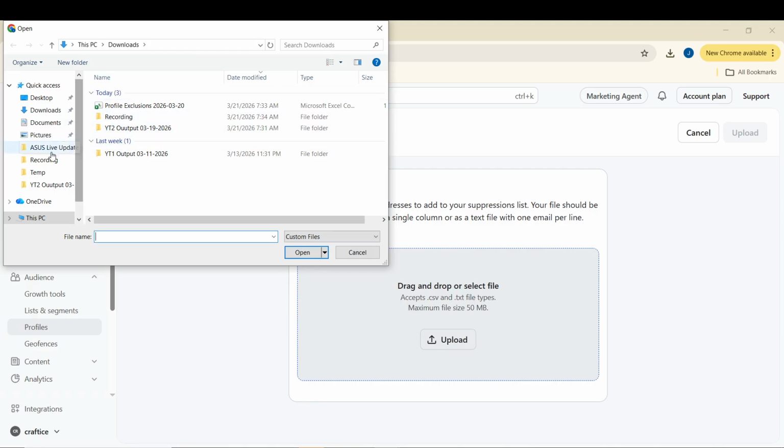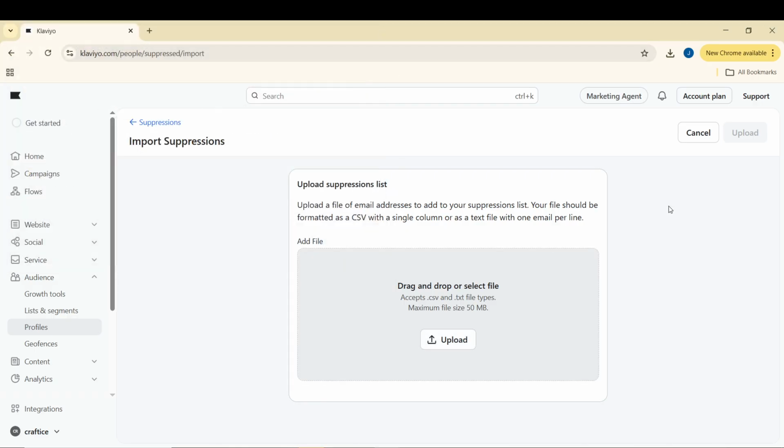In the confirmation box, type delete exactly as shown using all capital letters. This is a safety measure to make sure you are intentionally performing a bulk deletion. Finally, click Delete Profiles to start the process.